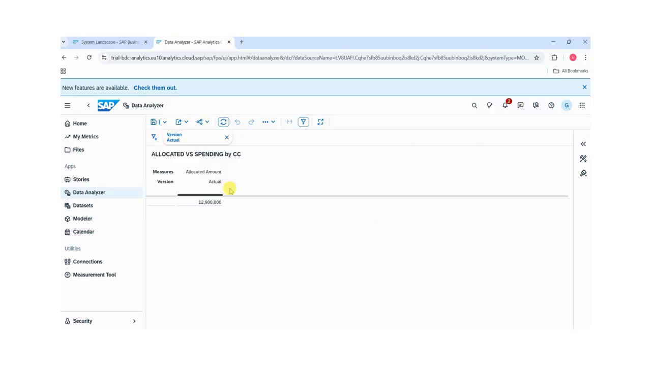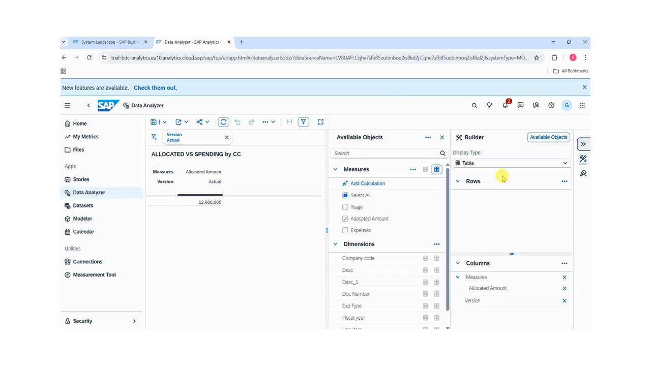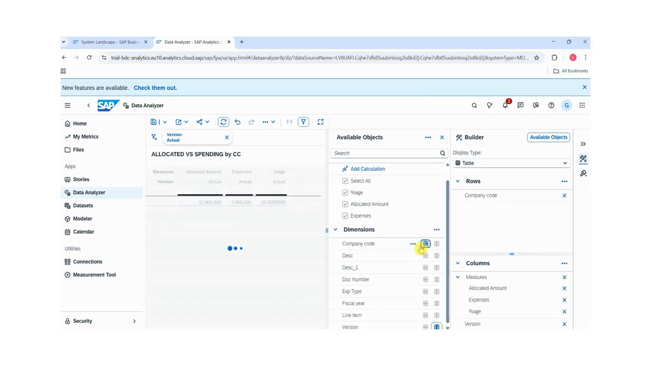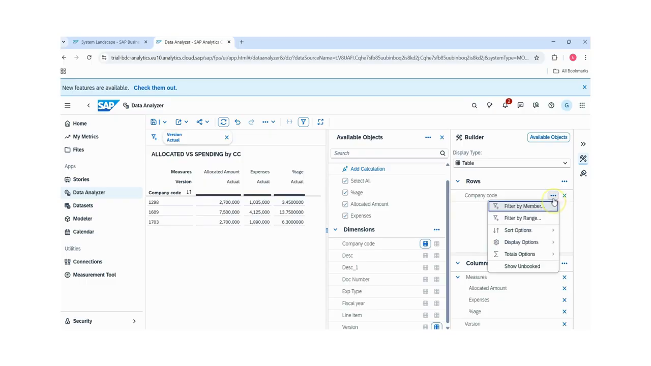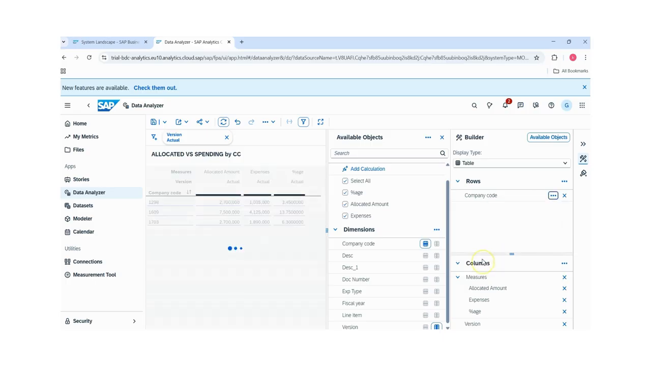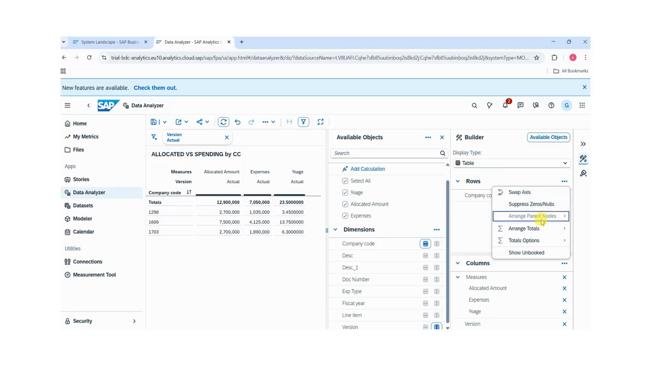Okay, now here one measure is already automatically selected, that is allocated amount. Click on this option. I want to select all the measures. Now I want to do the analysis of data on the basis of company code. If you want to filter, you can filter by member, filter by range, you can sort, and display options. If you want to show total, just click, and here the total is showing at the top position. And if you want to change the total and arrange it below, that is also possible from the data analyzer.